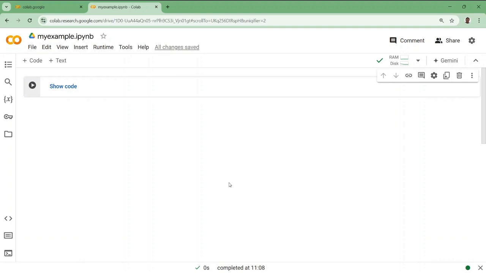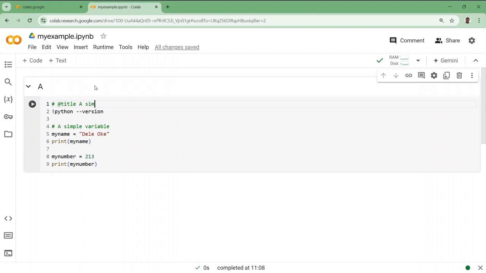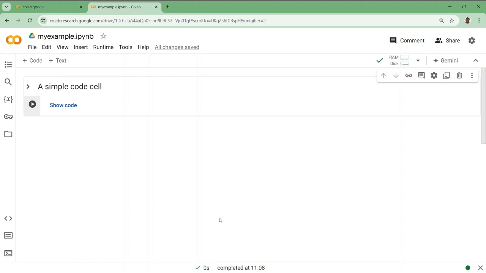The reason why I put the @title there is because the title allows you to give your cell a title. So if I was to come back in here where it's got @title, and I'm going to say a simple code cell. Okay. And now you can see if I come up here and hide, there we are. So that gives your cells a title. And you can imagine when this page is full of code, that makes it much easier to navigate around.